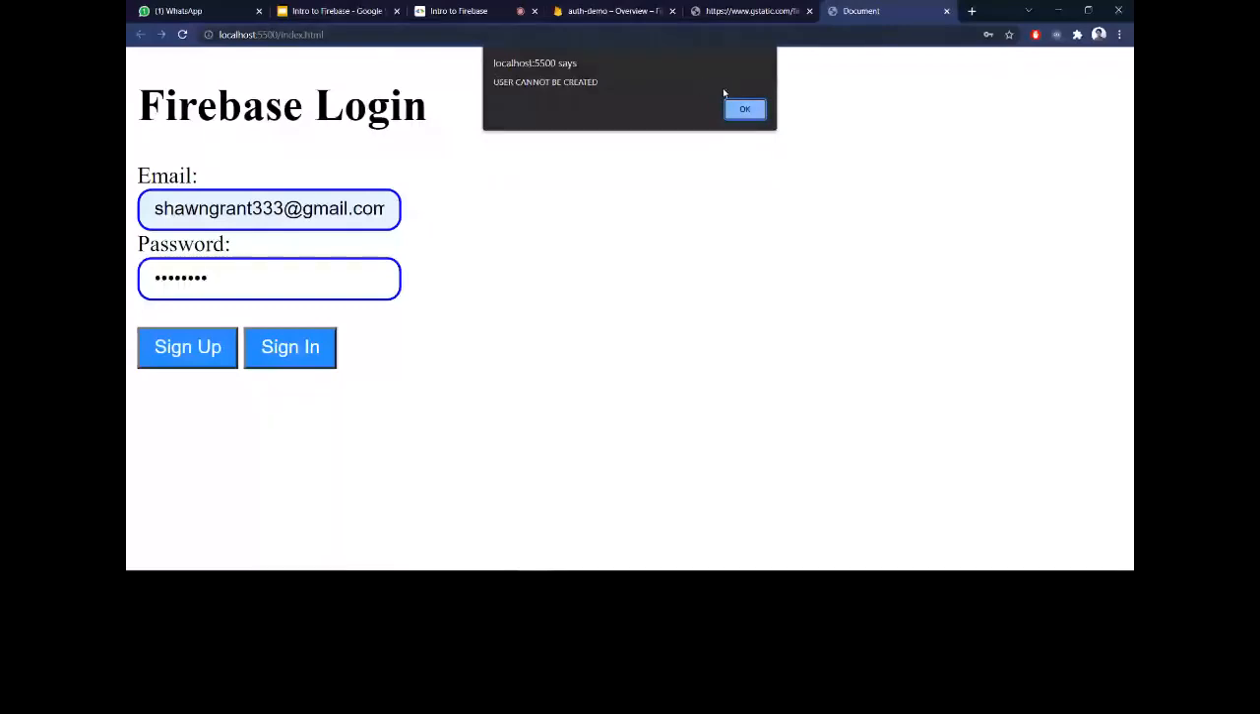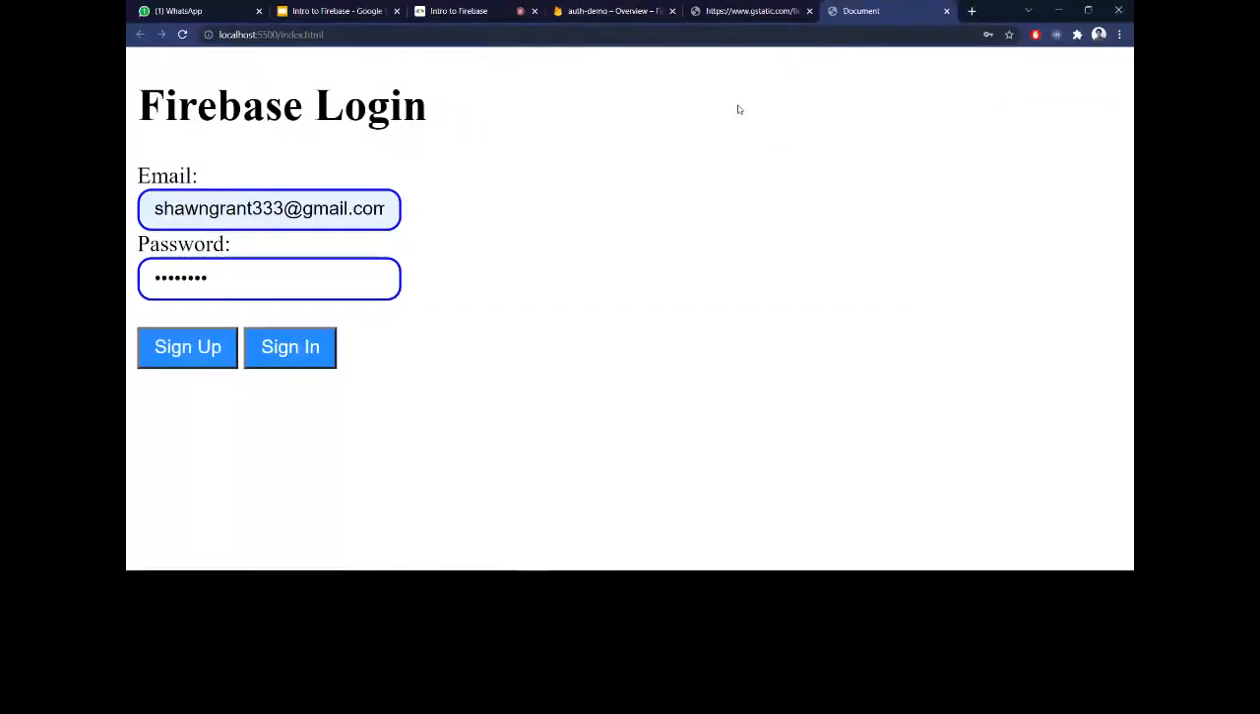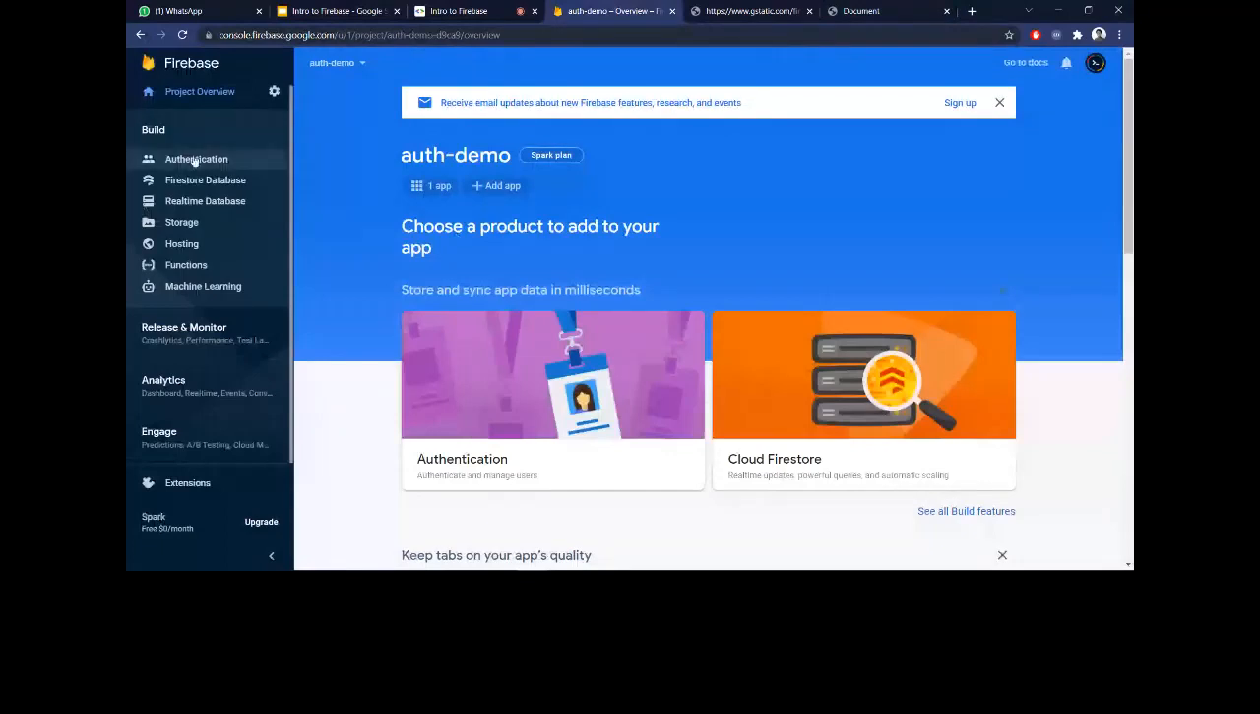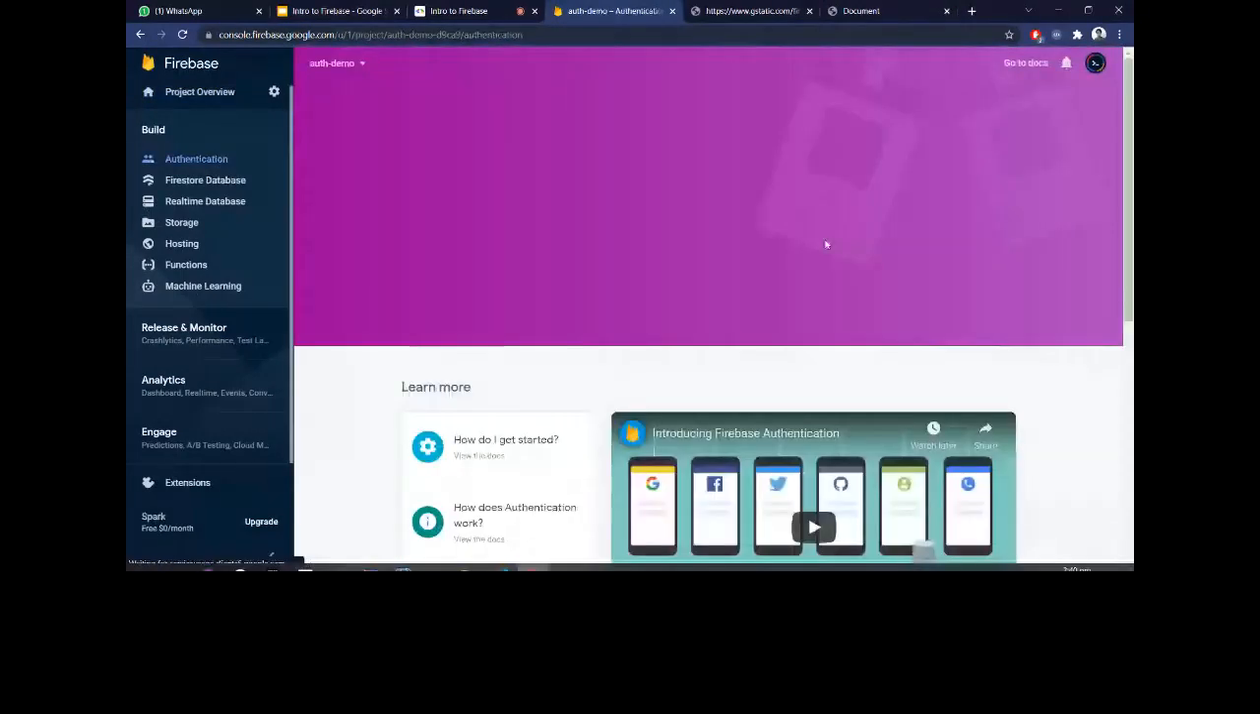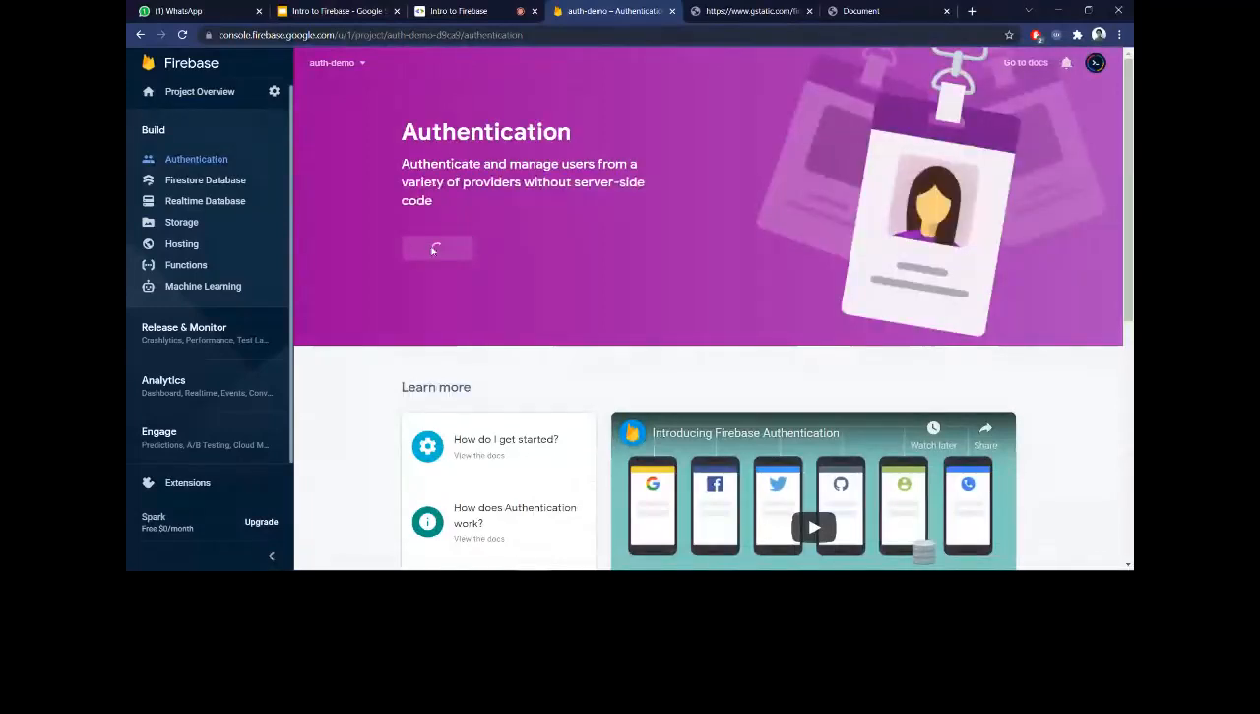Right? Still get an error. That's because we have not enabled it within Firebase. So go back to the Firebase tab here, go under the Authentication section. Want to click Get Started.